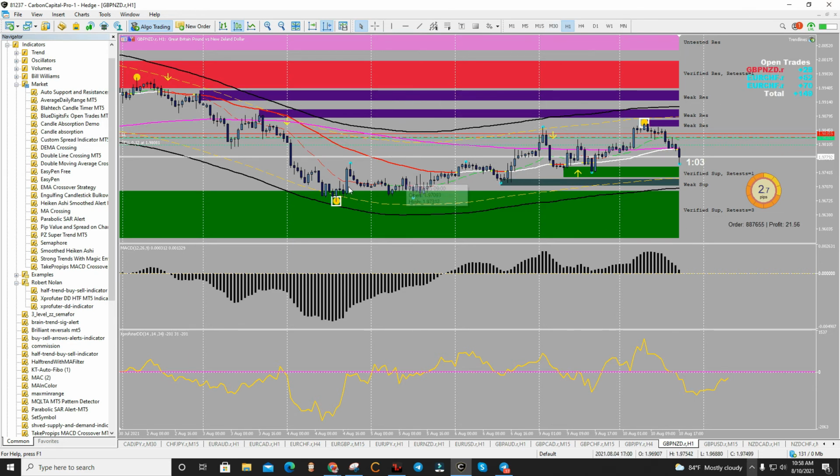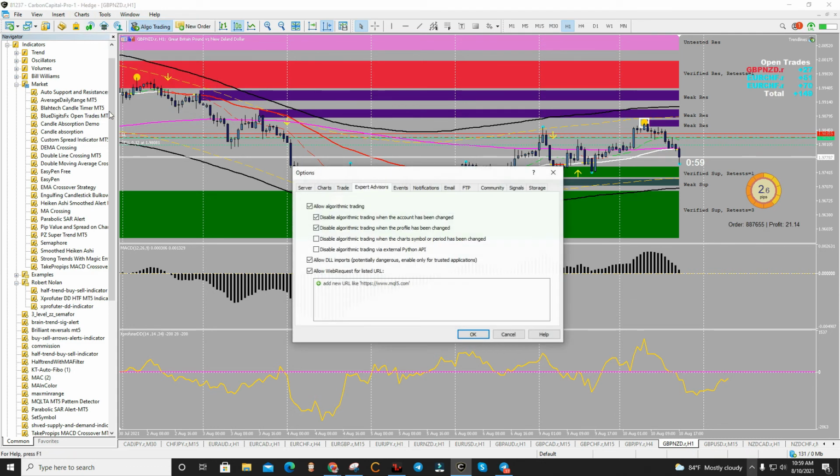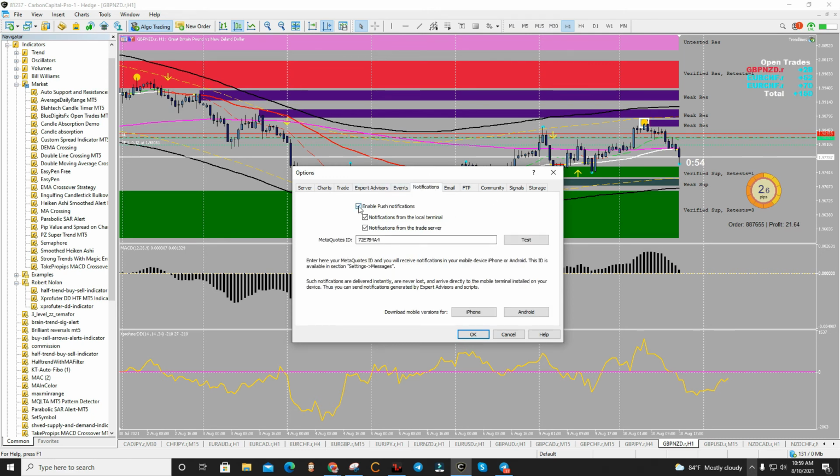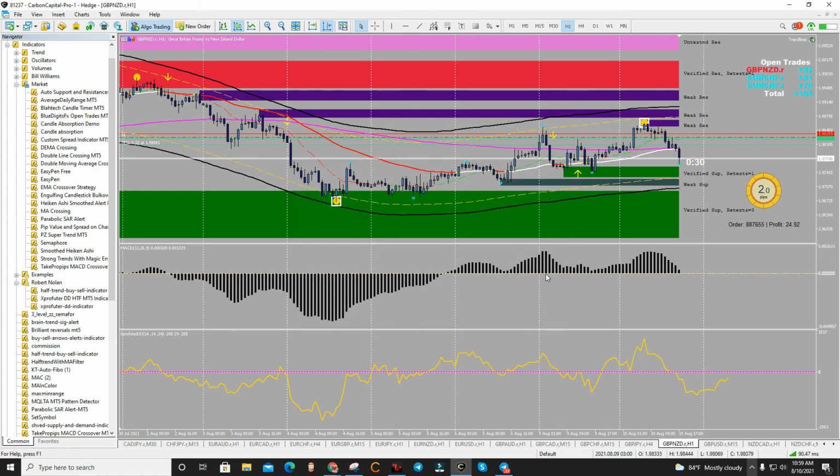Okay, now for your push alerts. To make everything you put on push, you must come up to tools, options, notifications. You must enable push notifications, these two boxes, and get your MQID number off of your mobile phone. You go to your mobile phone, MetaTrader 5, click on the messages button, and it'll say MQID. Enter that number in here, then you can test it. Once you click test, it'll send you an alert to your phone. Once it's working, click OK, and now you are set.